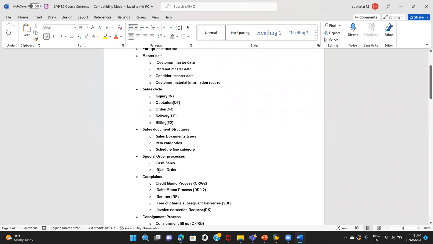Coming to the rush order, nothing but express orders, there will be express deliveries. For express deliveries, though the customer is paying later, the system needs to generate the delivery immediately, only for rush orders. But how does the system understand whether this is a rush order or a cash sales order?